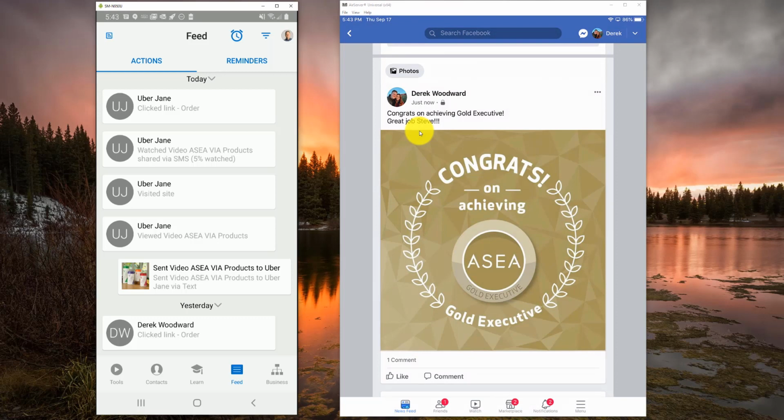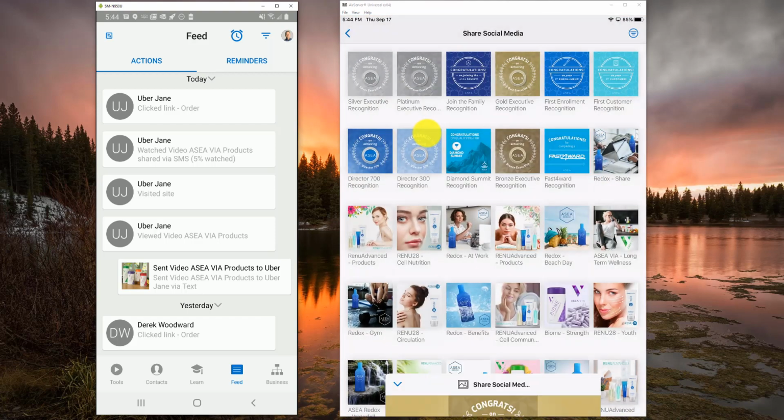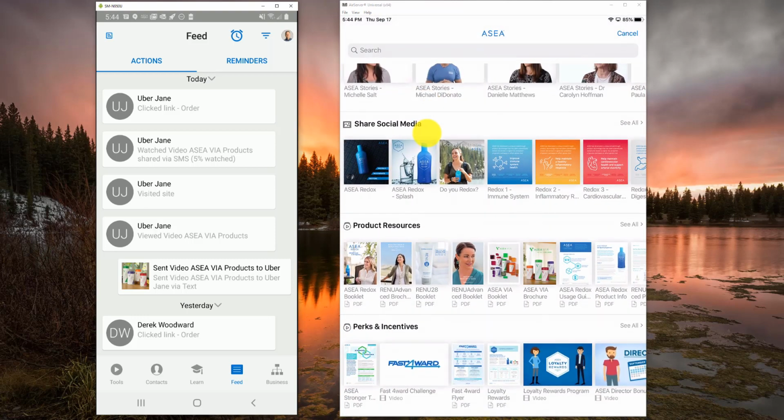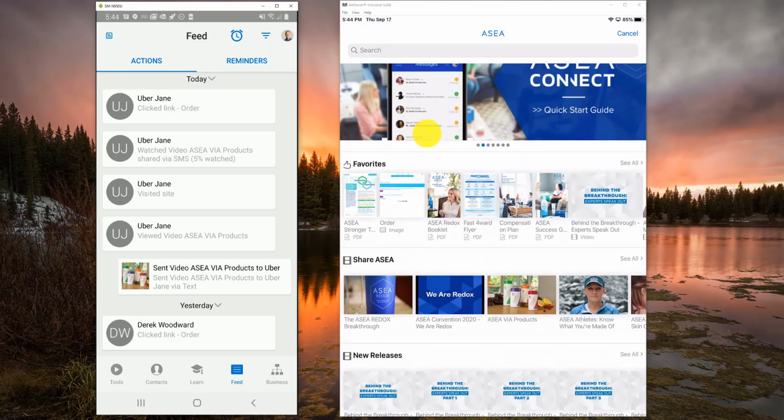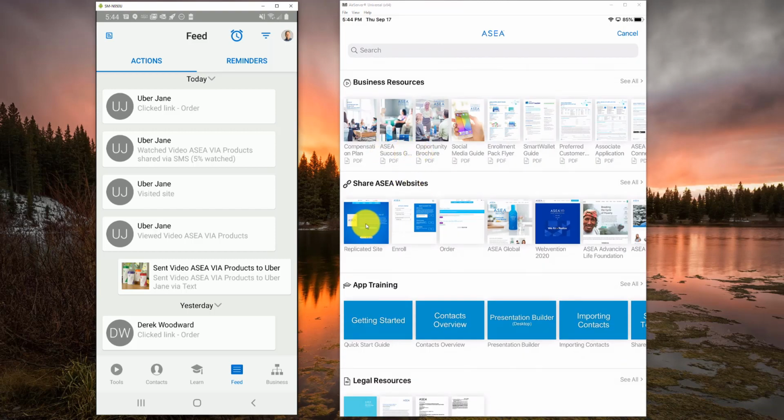So another nice thing about posting on Facebook is using the copy link function. So let's say you're posting something about Renew Advanced, about a new promotion, new products, new images and things like that, and you want people to then get back to your replicated site. One thing that you can do with the app now is copy your own replicated site link. If we jump over here into the ASEA Connect app and we go back to our different pieces of content that we can share, let's find the shareable websites. Here we go. Share ASEA websites.